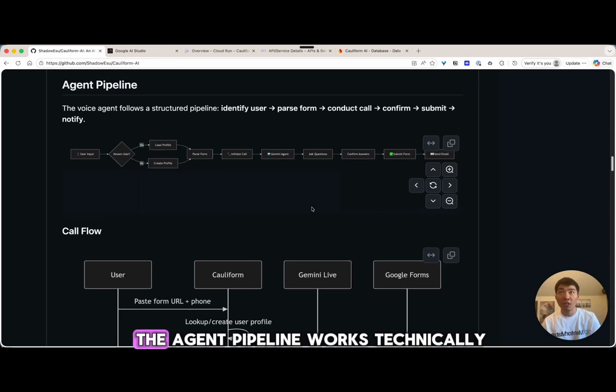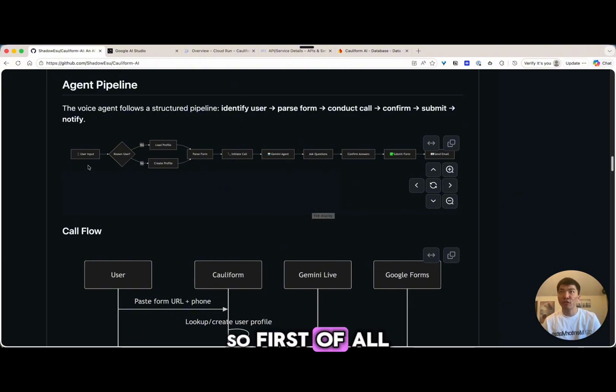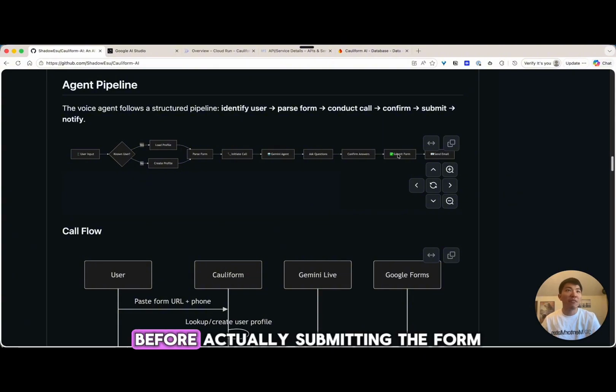In terms of how the agent pipeline works technically, first of all, the user puts in the form. Then we first parse based on the phone number as an ID to see if that person already exists. Otherwise, we create that profile. And then we initiate that call where, based on the parsed information from the form, we have the Gemini Live API agent going in and actually asking the end user. And once they finish all the questions, we have a confirmation phase before actually submitting the form using the browser agent.